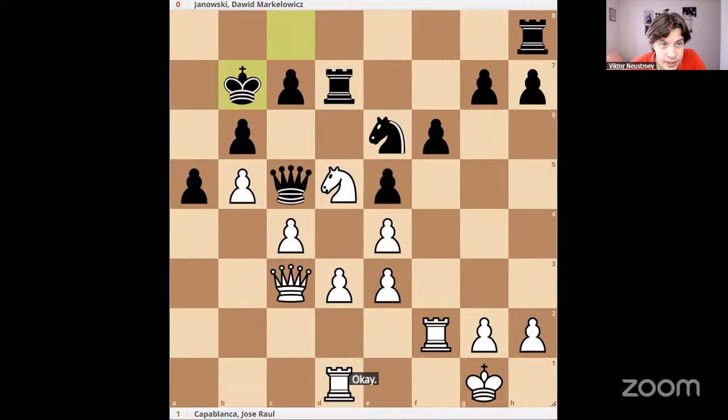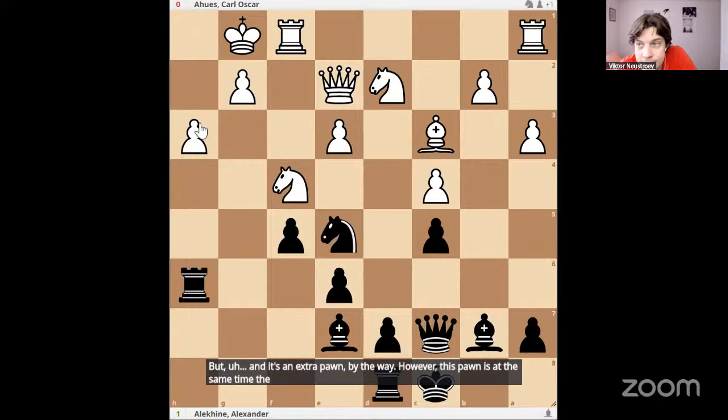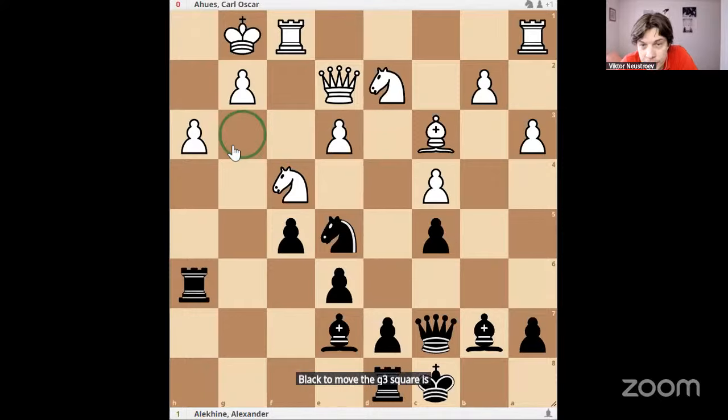Okay, let's continue. This position, what do we have? The pawn on h3 stops us from playing knight g4, for example. And it's an extra pawn, by the way. However, this pawn is at the same time the object of the attack. Black to move. The g3 square is weak, by the way. How would you continue for black in this position?